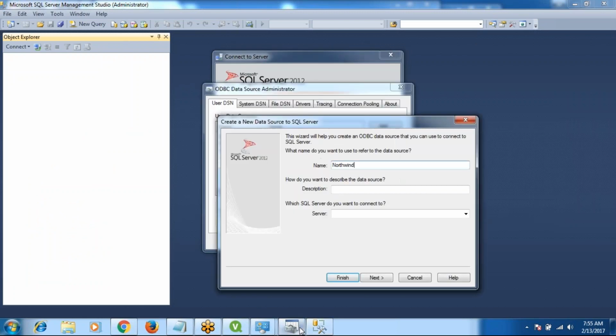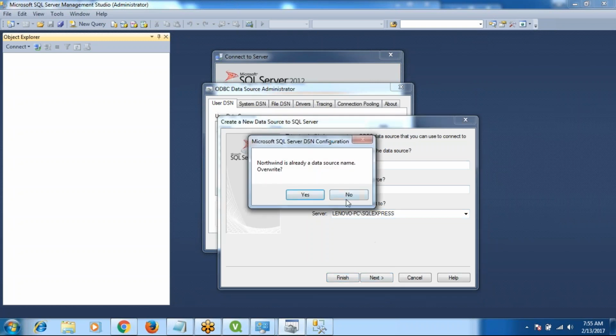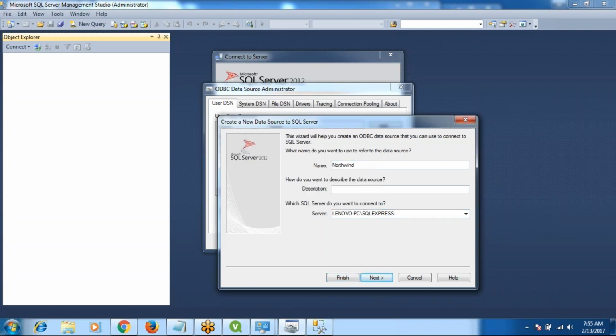Now go to here and paste it. Here the description, anything you give, is optional. These two are mandatory. So click on next. I already have Northwind from the previous batch, so I created it.